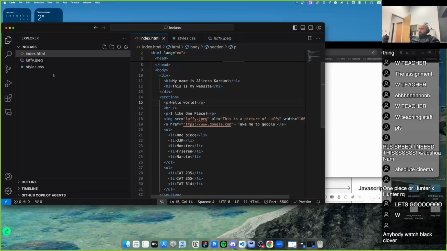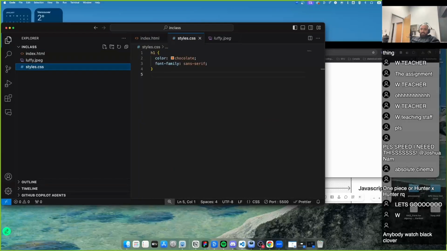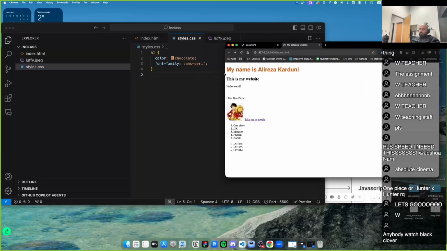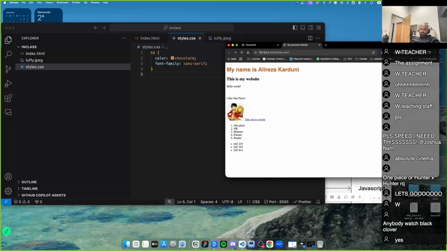Okay, so we learned about external CSS. Is everyone up to being able to make this header chocolate? We good? Okay. People are now happy.